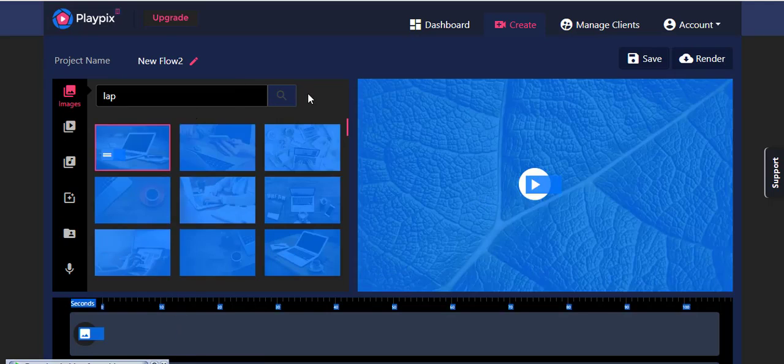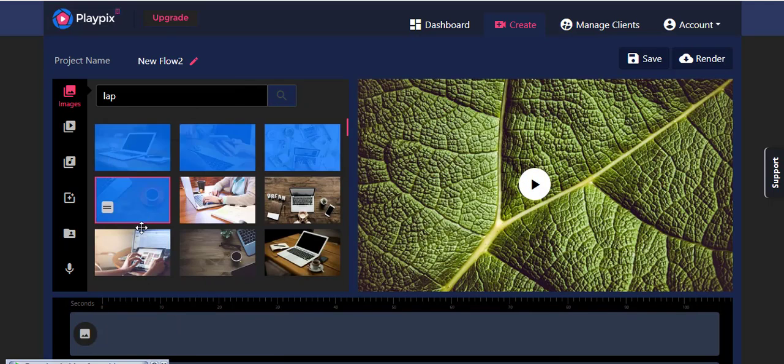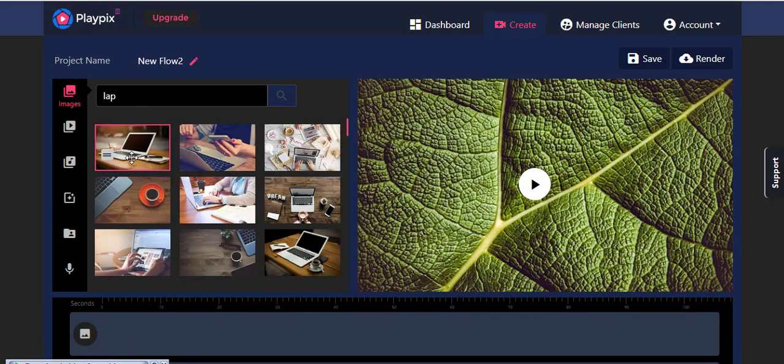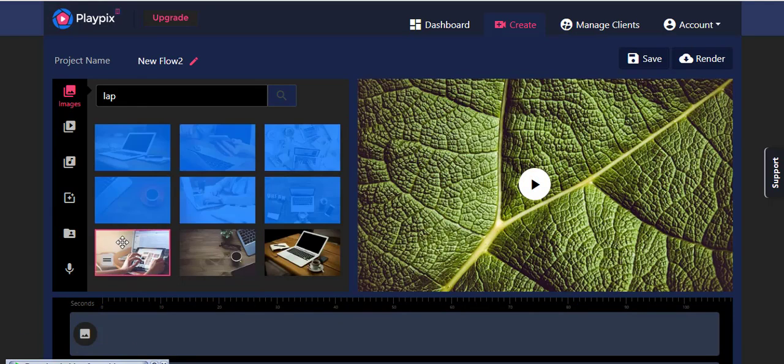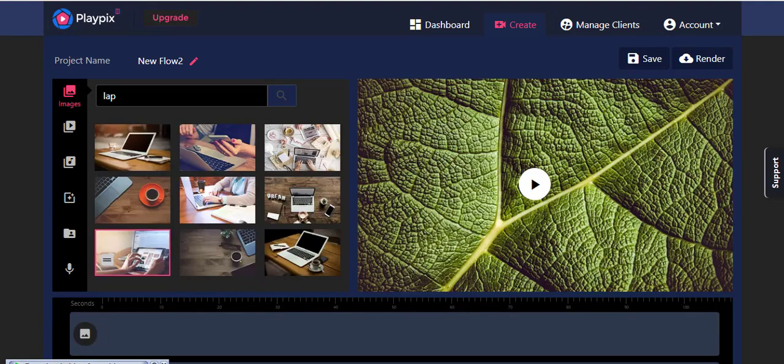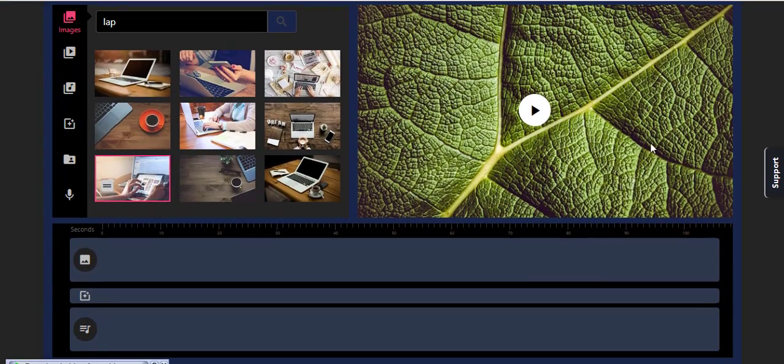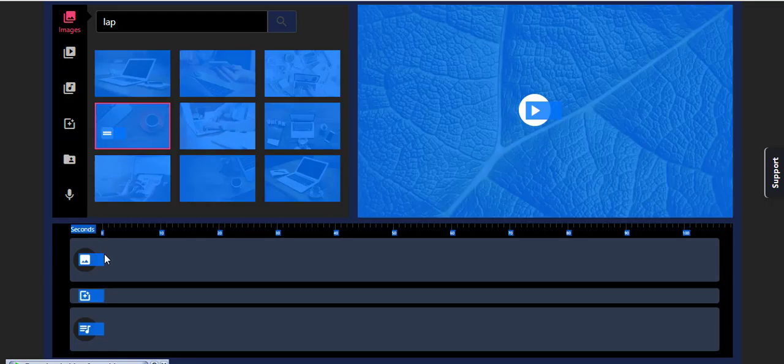I got that wrong. So I'm picking this, and once I pick this, I need to drag and drop. It's coming up, it is loading. So once it loads properly, we just select this. Once you select it, you drag and drop here.